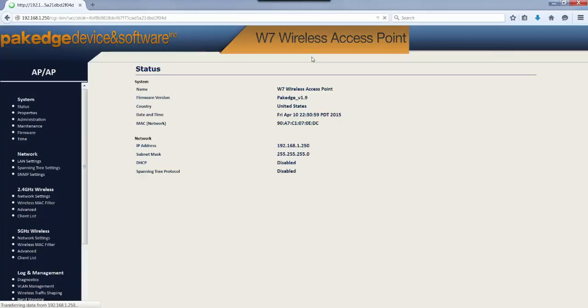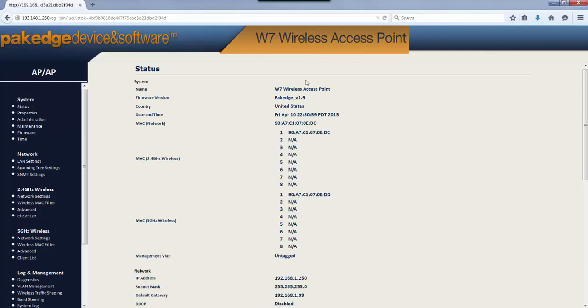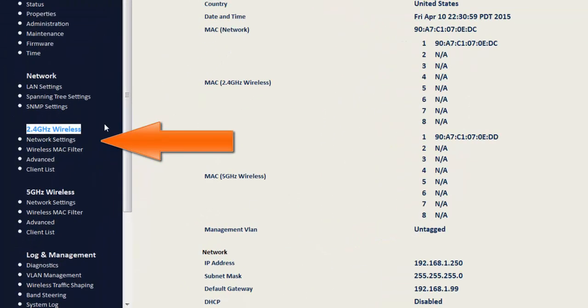Now, when you're first trying to find out what the best wireless settings are, such as channel mode and channel transmit power for your W7 wireless access point, we're going to go to your 2.4 gigahertz wireless and select network settings.